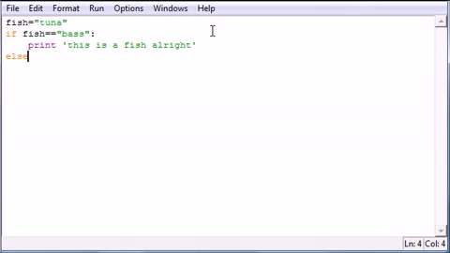Just go ahead and write else, colon, then write your test condition. So in this test condition, if fish equals bass, we're going to write, might as well write bass right there, this is a bass. Else, print, let's go ahead, I don't know what this is.